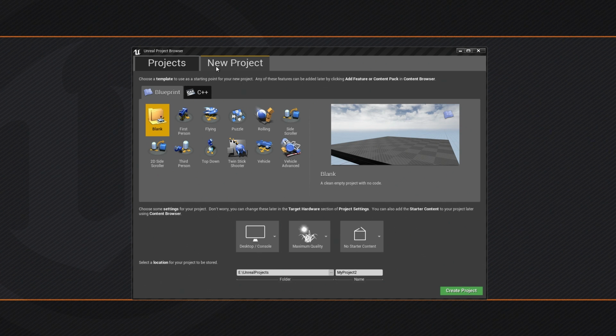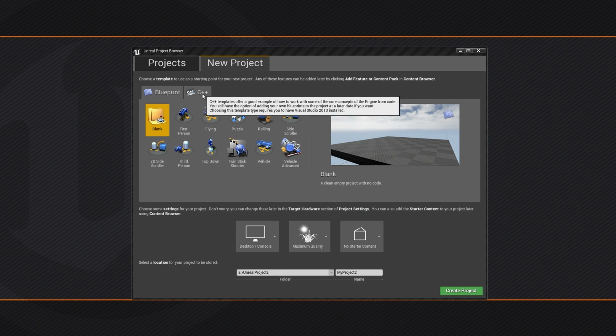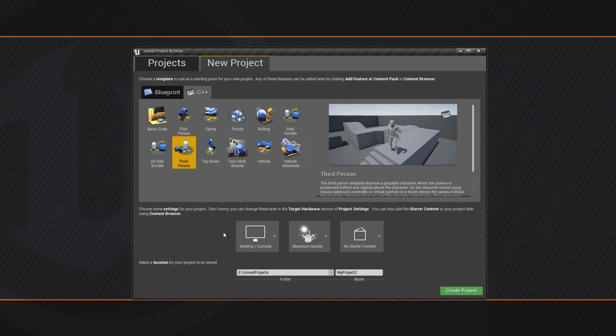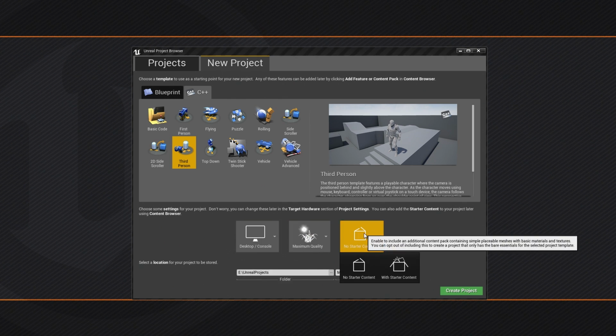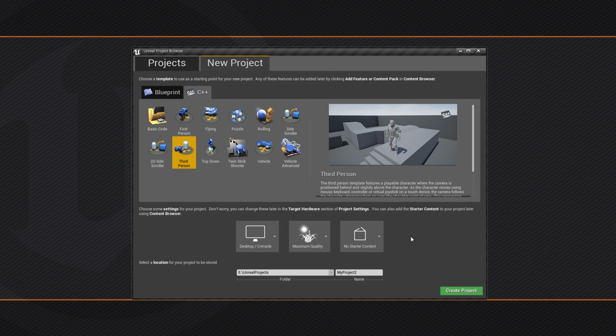Here's the new project tab in the project browser. We're going to use a C++ template for third person, and go ahead and leave the setup on desktop, but you can change the quality to maximum quality or scalable 3D or 2D depending on your system setup. The reason I say not to change desktop to mobile here is that will change some of the inputs for your project. Now for starter content, you can either include it or not. We don't need it for the tutorial, but if you want to take the project further, you could definitely either add it now or add it sometime later with the add feature packs in the editor.